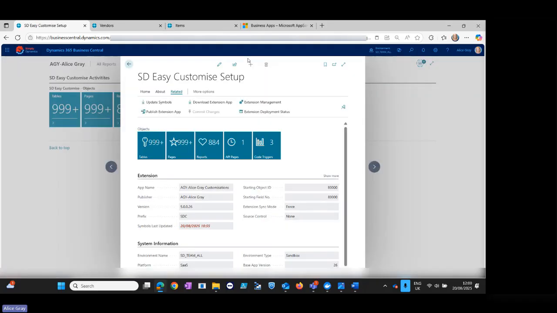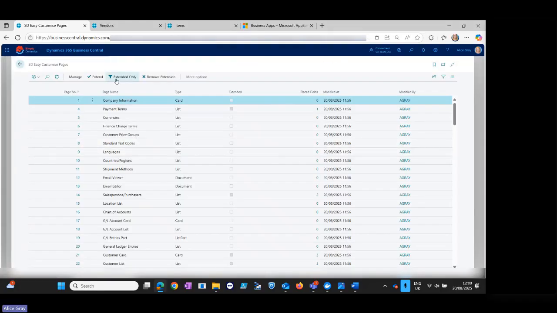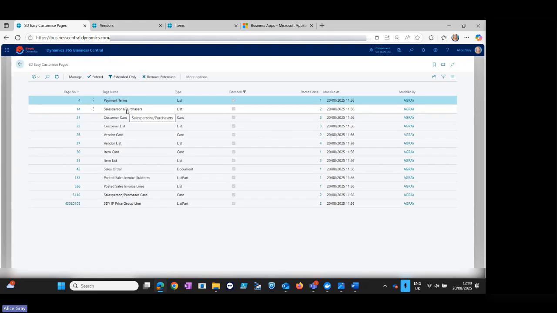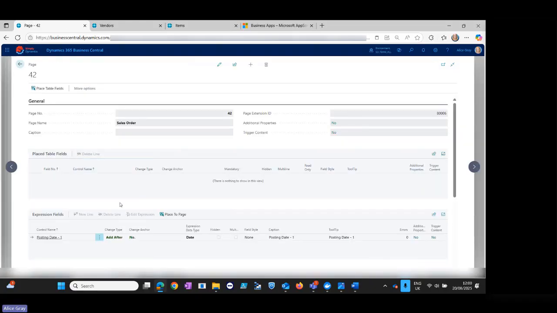There's also a number of other things you can do in Easy Customise. I'll just show you something else. You can create what we call expression fields. I have an example here in the sales order. You might want to place a field onto a table and a field onto a page, but this field would be built up by an expression, a calculated field or a record field that you show on the page.